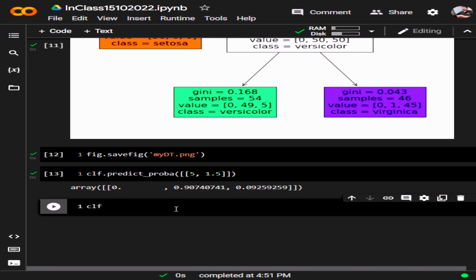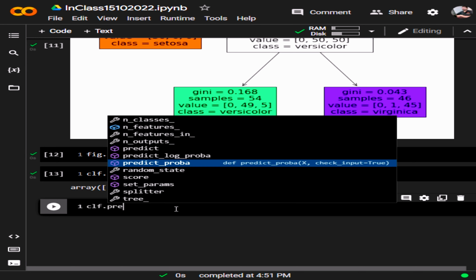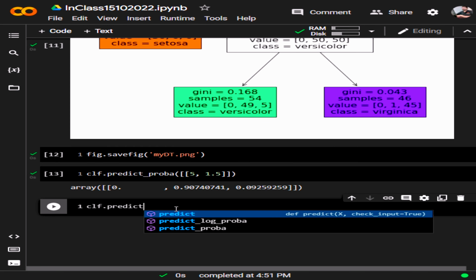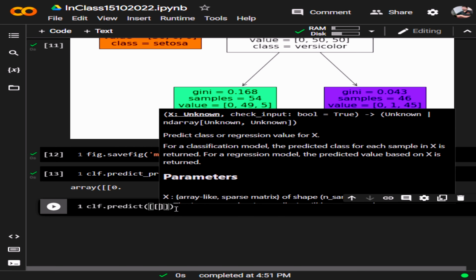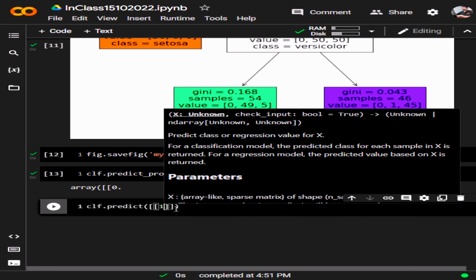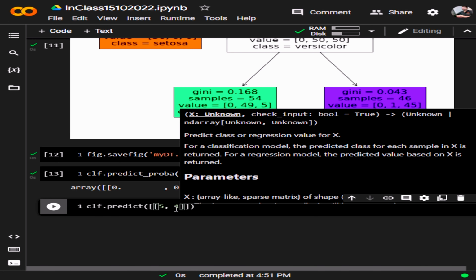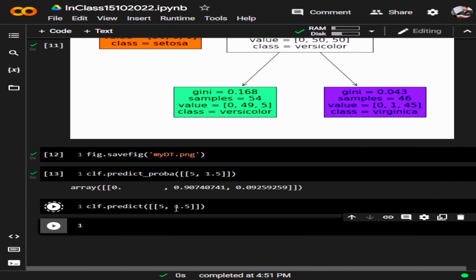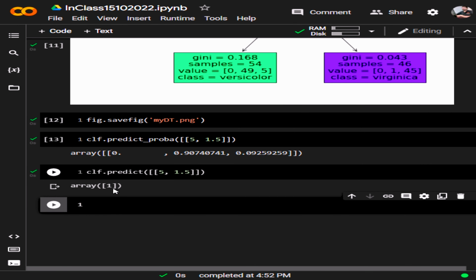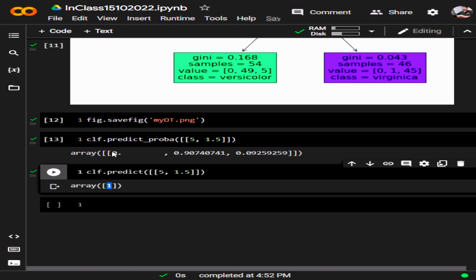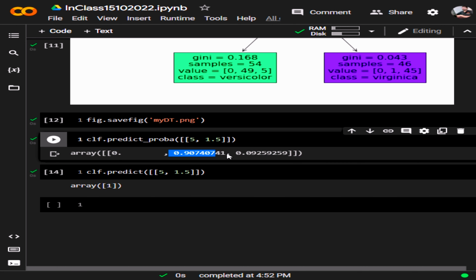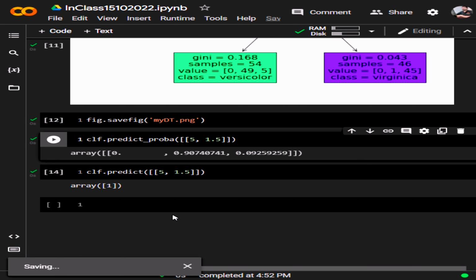I'll call the clf.predict function, and again I'm going to pass the same thing: 5 comma 1.5. See, it is 1. 1 indicates class 0, class 1, and class 2, so this actually says class 1. Okay, let me save this.